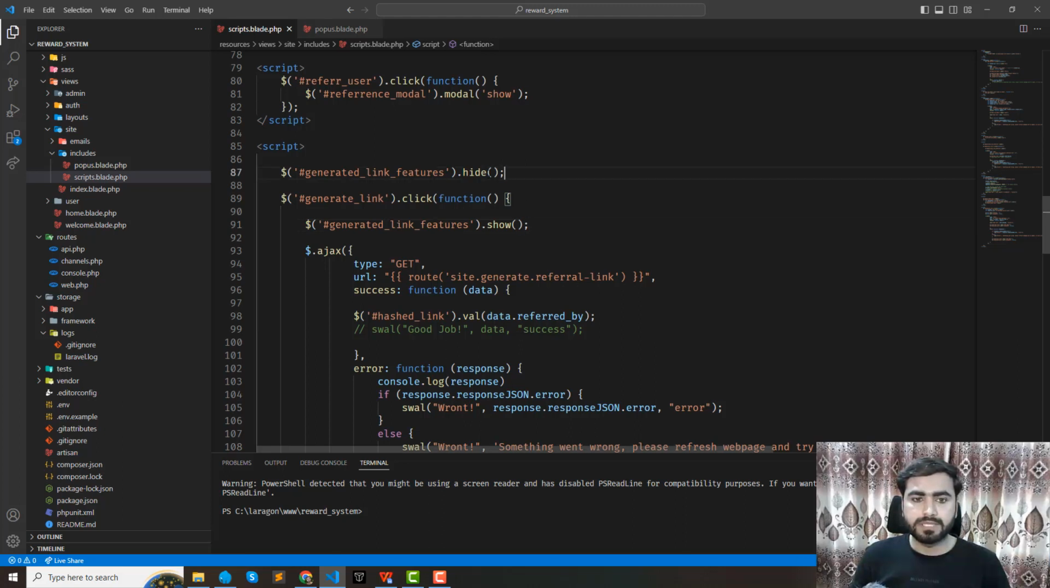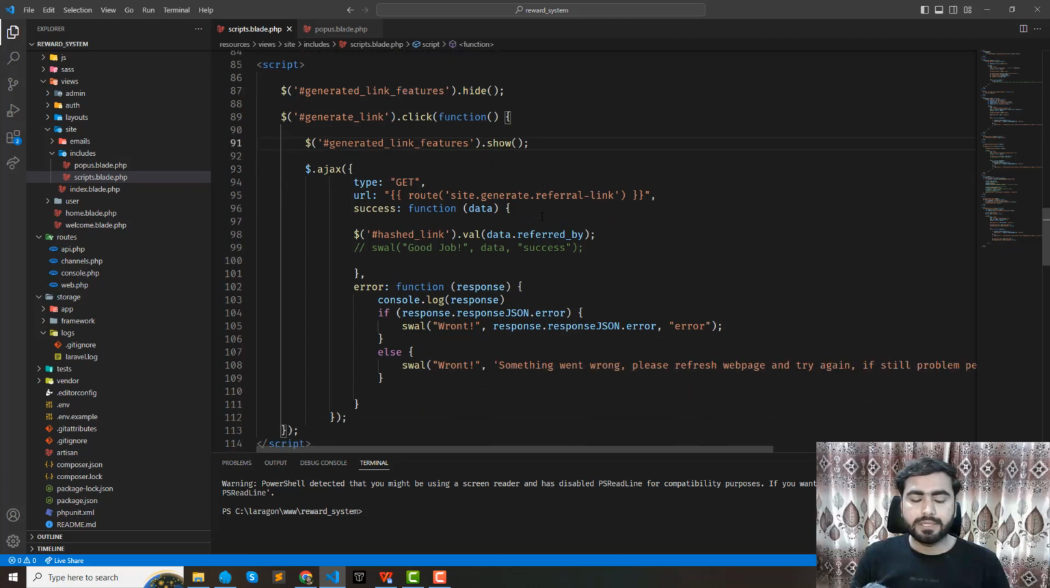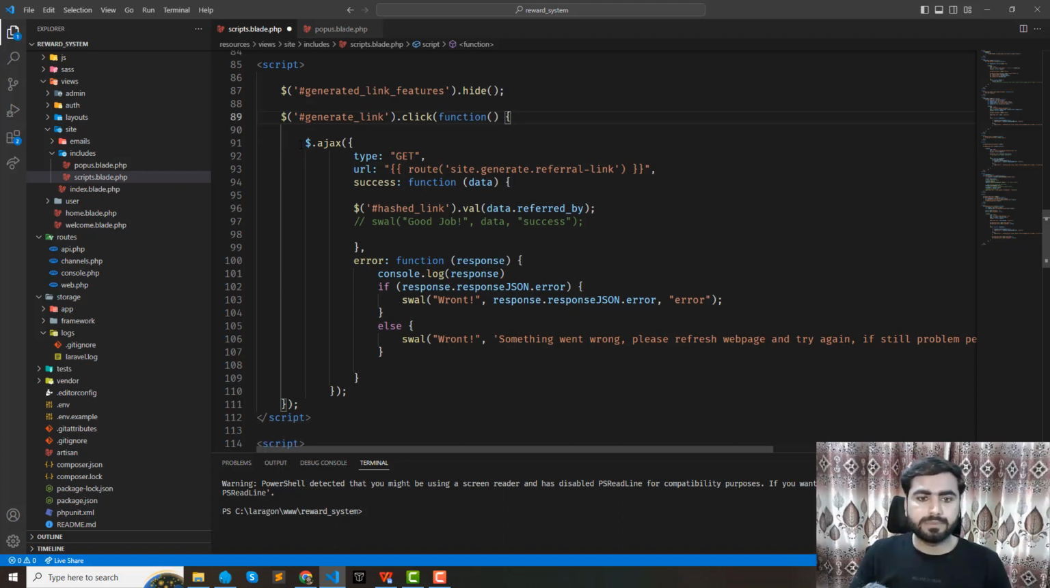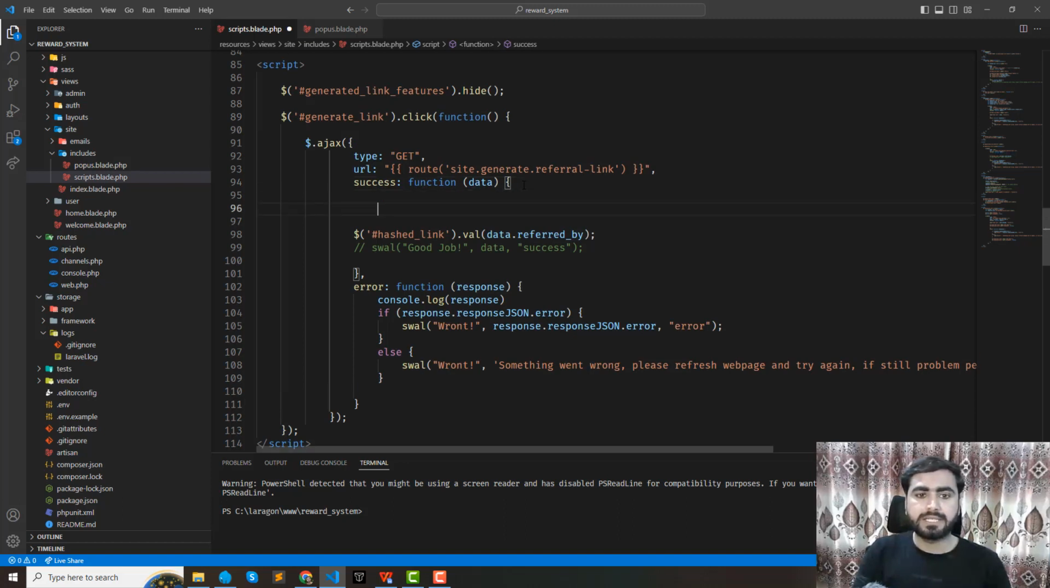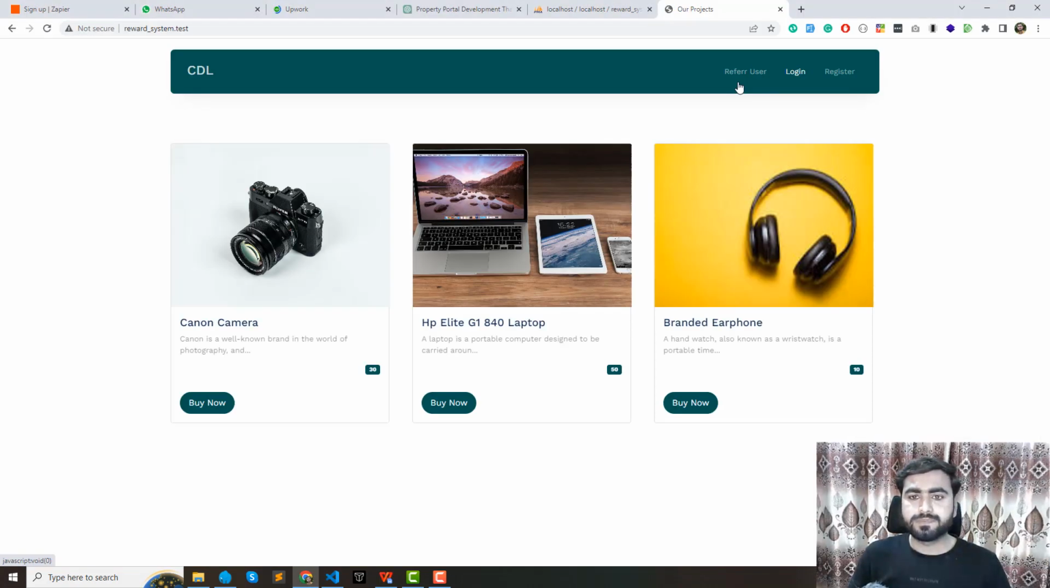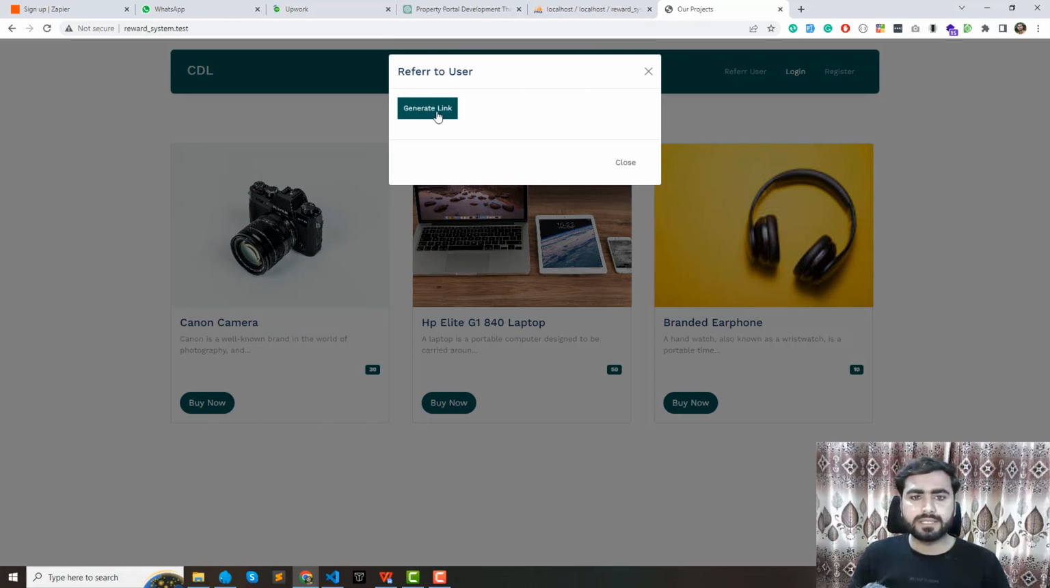We don't want to display this, right? So in another case we want to display this only when we get a success, right? So simply copy this and add this in the success. So if we get any error, it's not going to display this, right? So save this one and give it a refresh. Okay, refer, click on this generate link. Something went wrong, but these options are not visible, right?